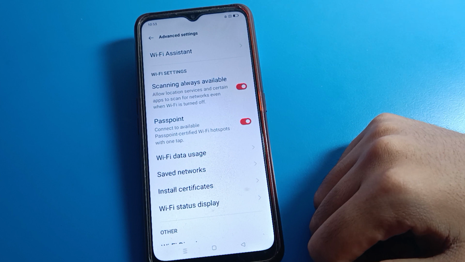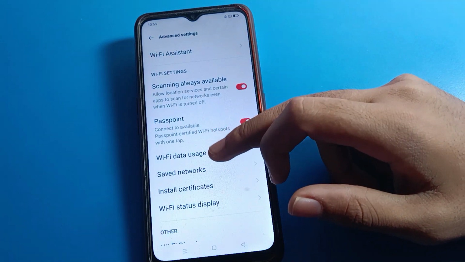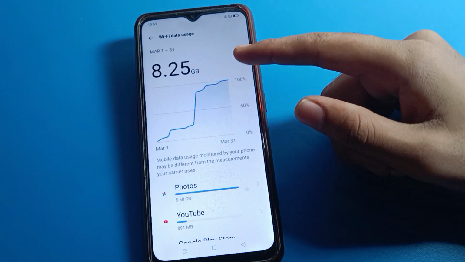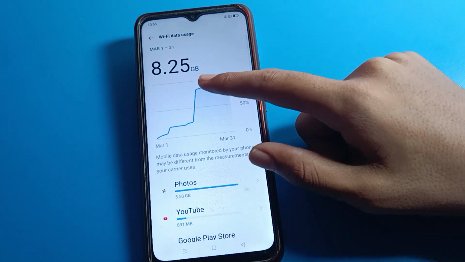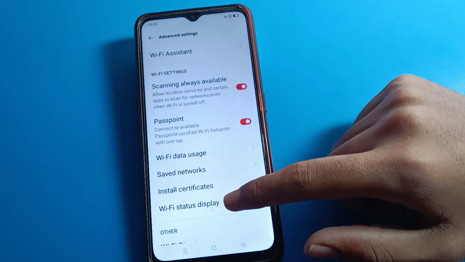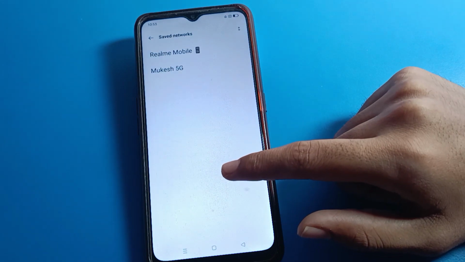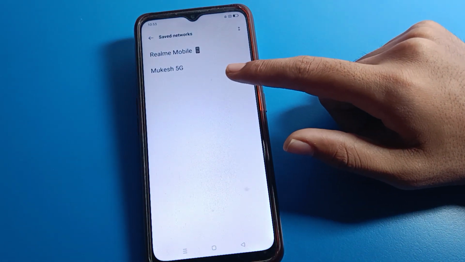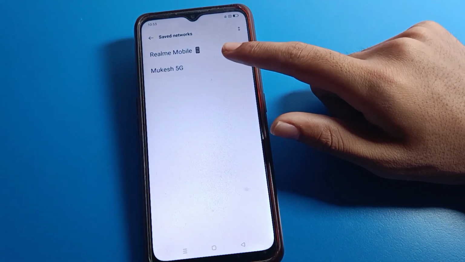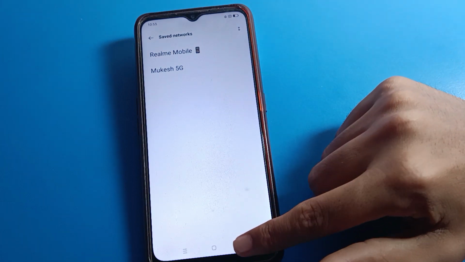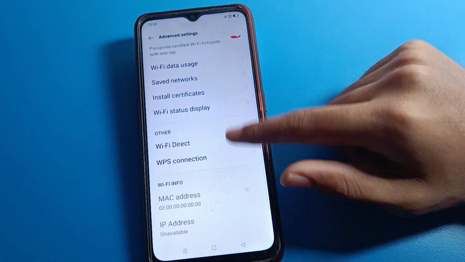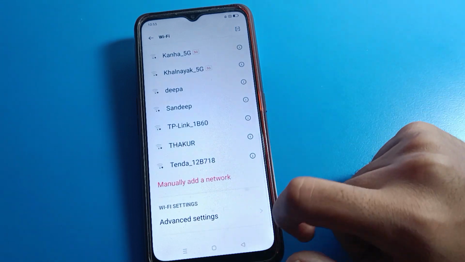Friends, if you click advanced setting, you can check Wi-Fi data usage. If you want to check your Wi-Fi data usage, you can check it from here. Save network: if you want to check saved networks, you can see the saved network is the 5G network on the Realme mobile. Again, if you click here, enter the password and you can connect. So like that, friends, we can use the Wi-Fi advanced setting.